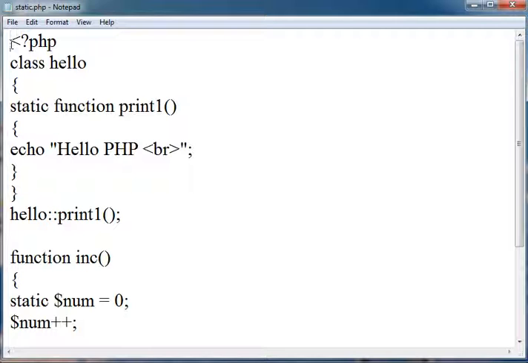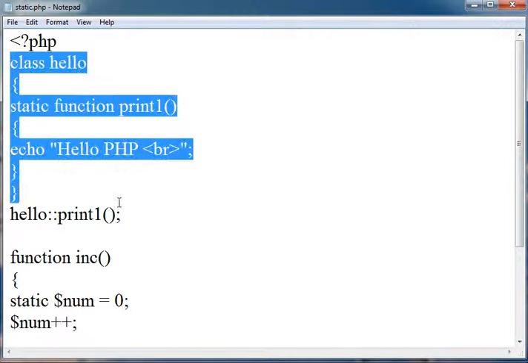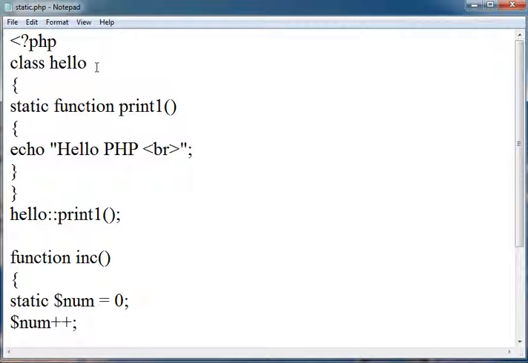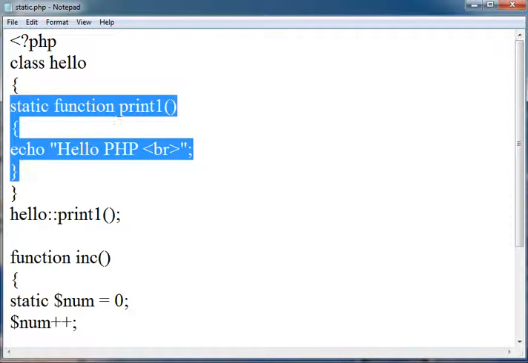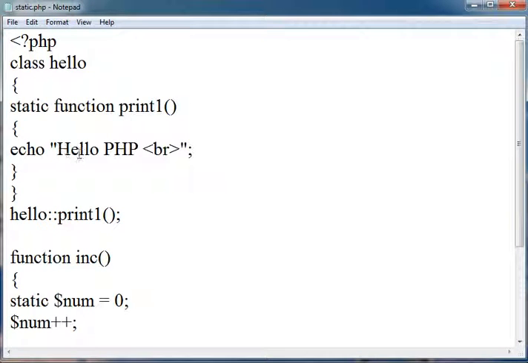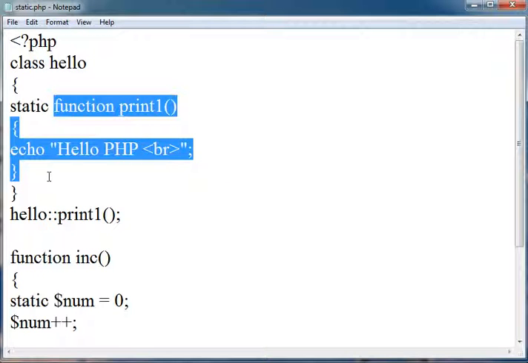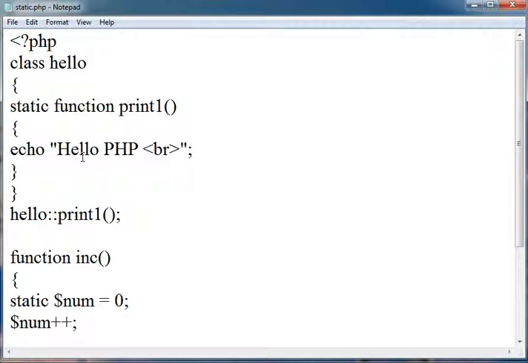First we have started the PHP tag, then we have created one class. This is a class with the name hello, and in this class we have created one function, that is print1, which prints hello PHP. We have made this function static by using the static keyword before it. If we write the static keyword before any function, then it becomes static.